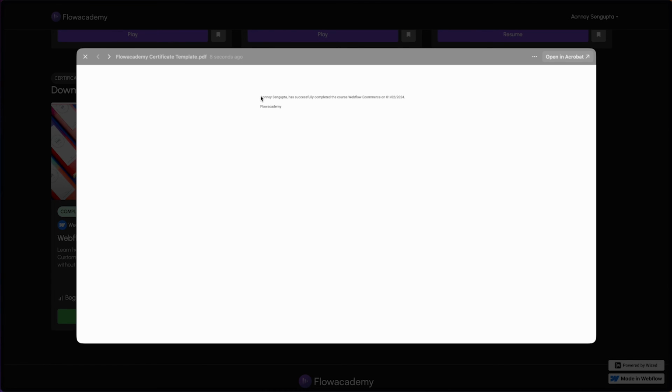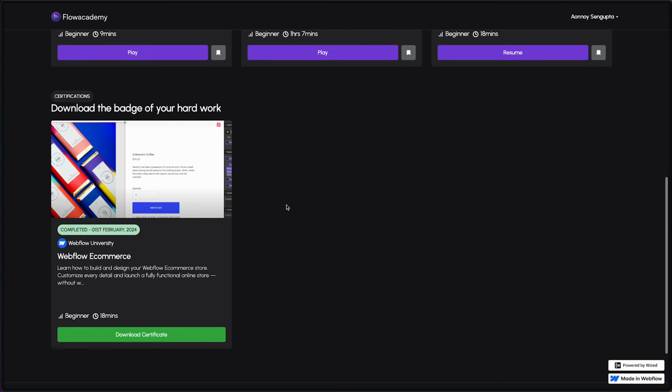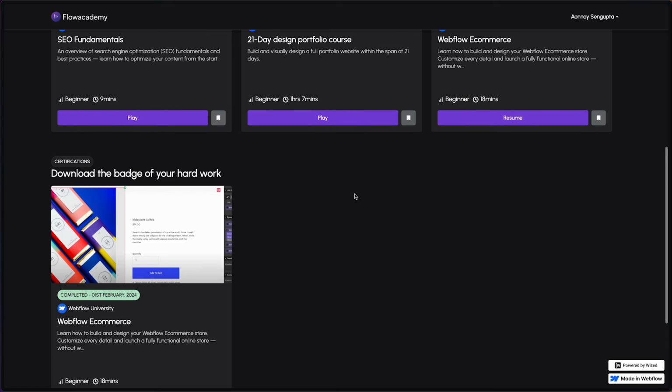So it's just a simple document that prints your first name, last name, has successfully completed the course Webflow e-commerce, which is a course name, on, and then we have the date here, and then we have Flowacademy. So that's what the certificate looks like. I'm using DocuGenerate for this, which is a superb PDF generator, by the way. Their API is just very easy to use. So 10 out of 10 on ease of use, plus setup is stupendously easy. So yeah, that's that for the certifications.